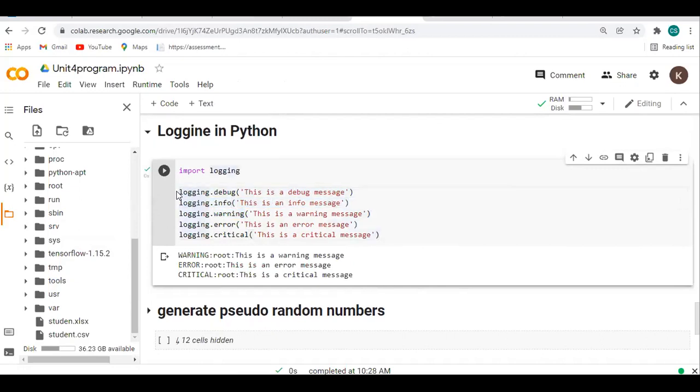Why? Because debugging is just to check whether any error is there, and information means we are displaying information, which is related to the next point.